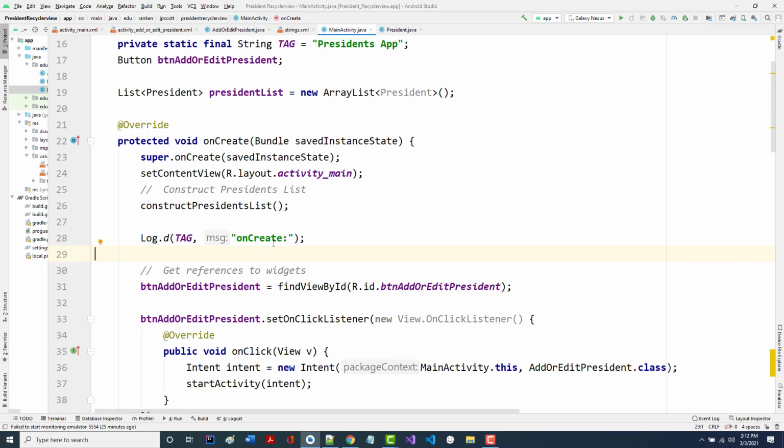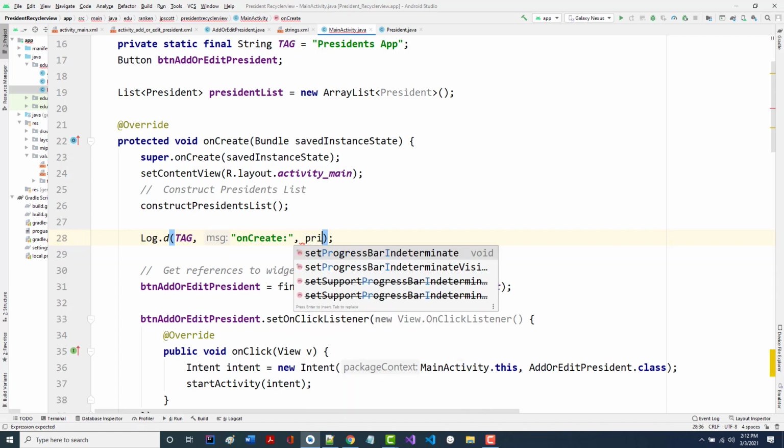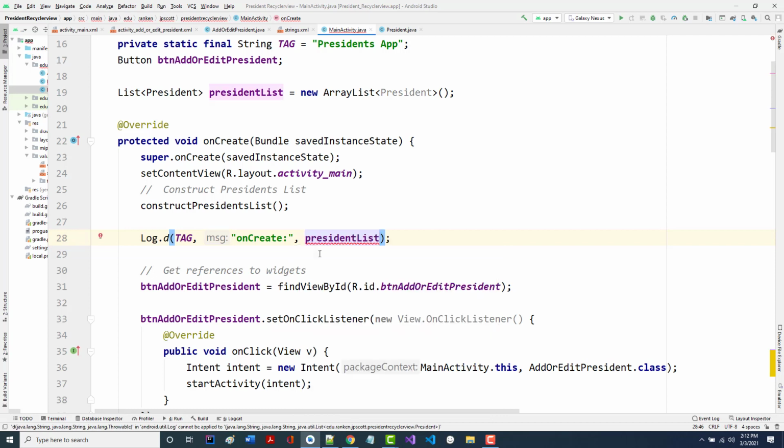Let's change this tag around a little bit. I mean, it's totally fine the way it is. Messages onCreate, that's okay, but we want to show the stuff that we're logging. Does that make sense? So, comma, and we will put in here presidentList, but it doesn't understand that. We got to do a toString. Now, what does it look like? It's because that's not a comma. That's a plus sign.